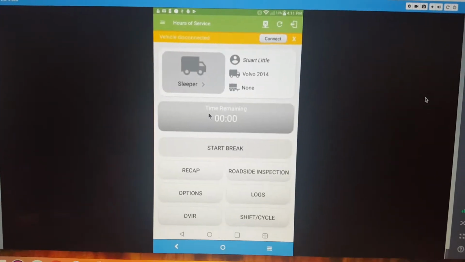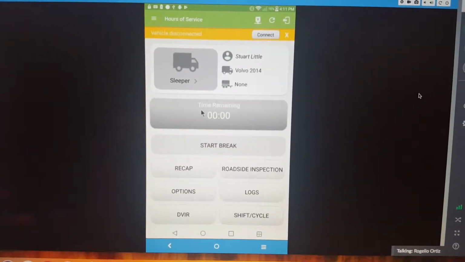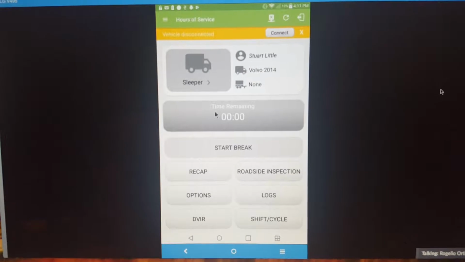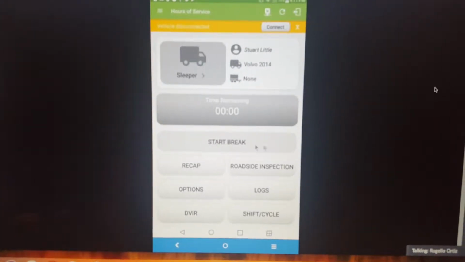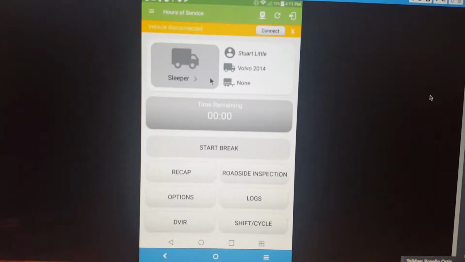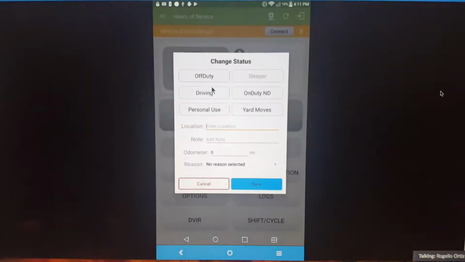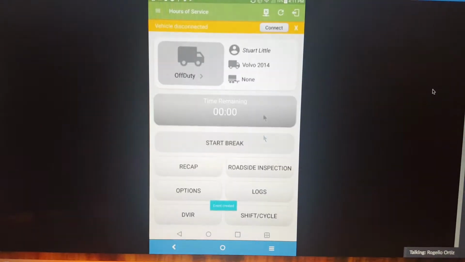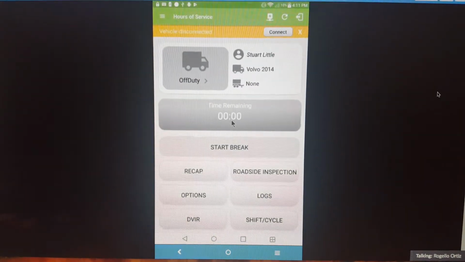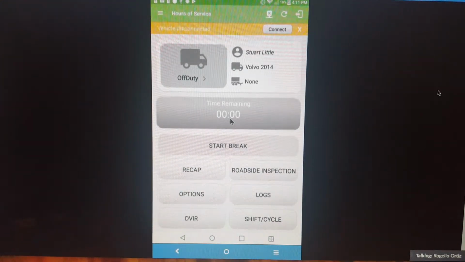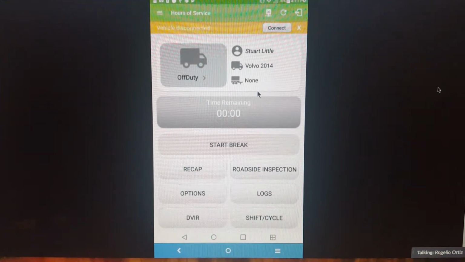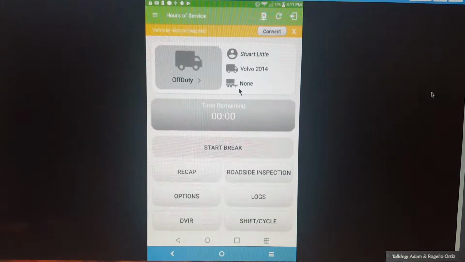All right. So when you get, obviously, your login credentials, you put in your username, password, and then you're going to log in. And this thing will be basically off duty. So that's what you're going to see. You're going to see time remaining 000. You might have a trailer. Like right now, I don't have a trailer.